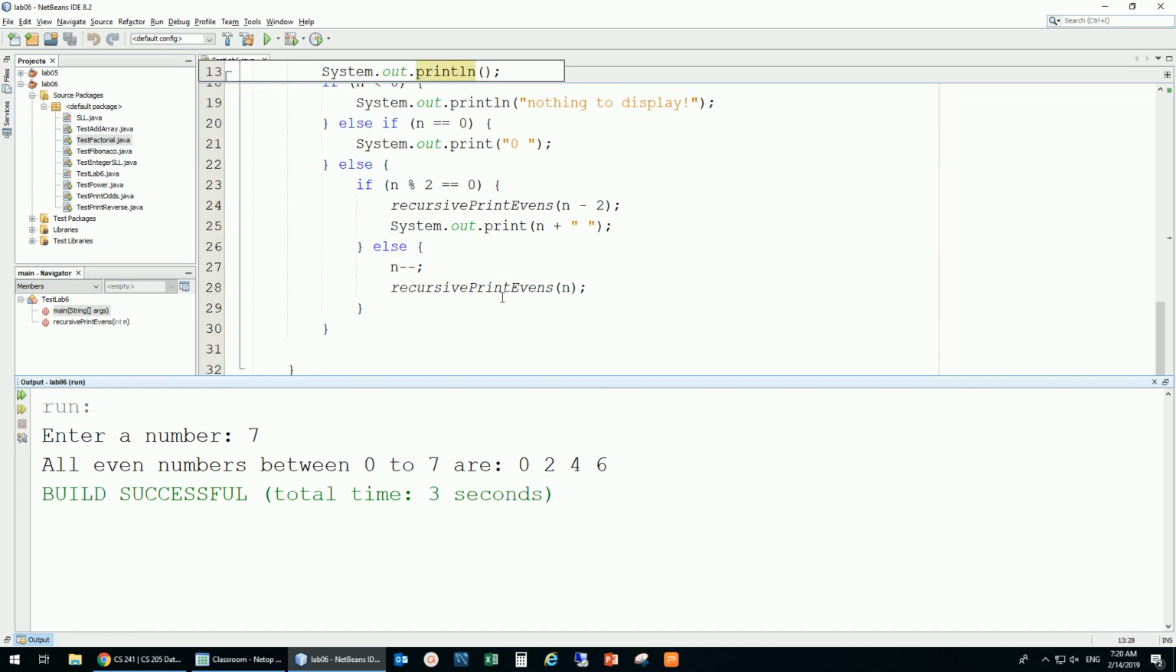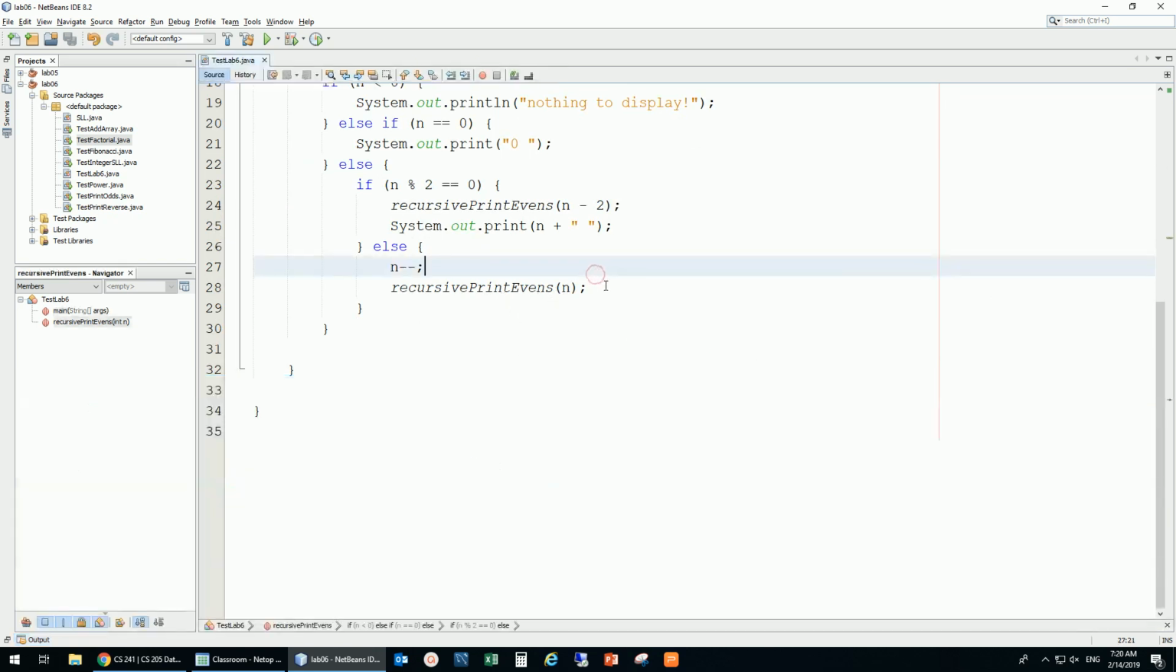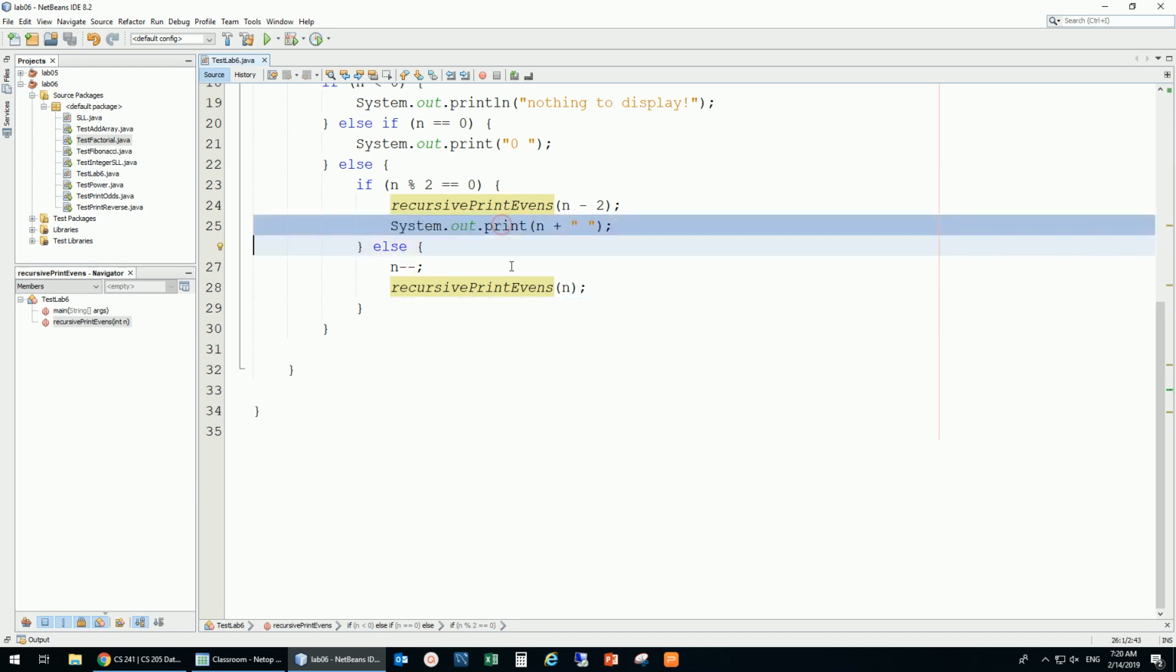So I don't need to do anything else. If I do this and then print, I'm going to print something twice when it's even, because I'm only printing here. I'm just dealing with the case where it's even, and this is what I'm going to print. If it's odd, I'm just decreasing by 1 and calling it again, so I'm going to print here.